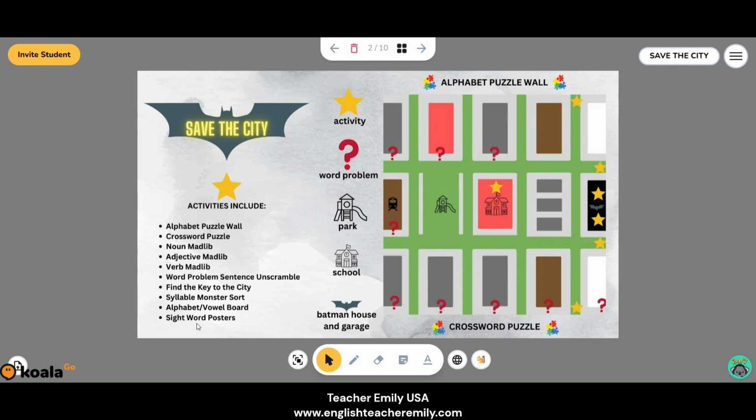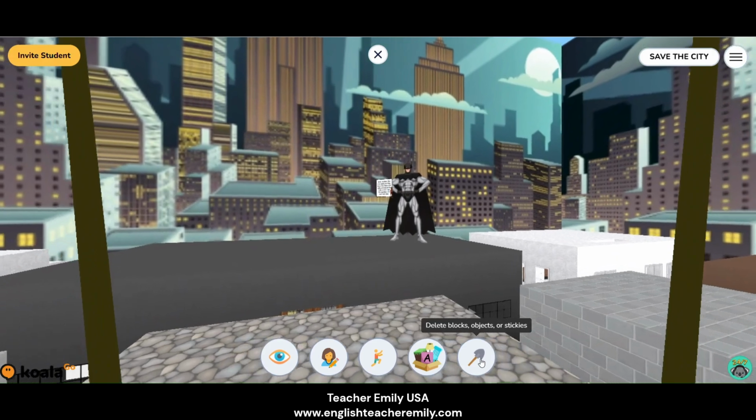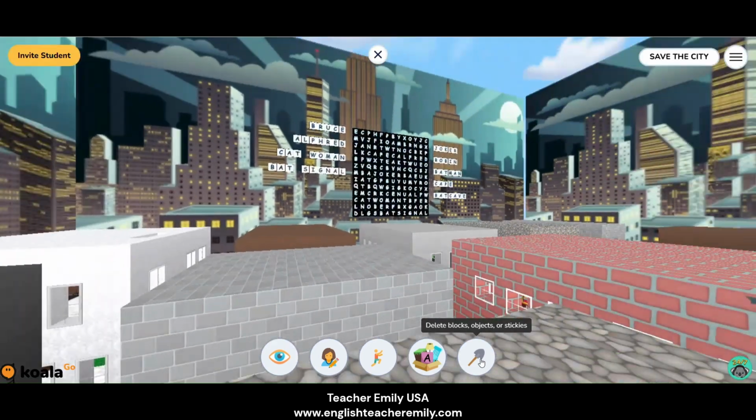Here are the activities that can be found inside the playground and then a map of where you can find these activities. So let's go ahead and pop into the playground so I can give you a look around. Okay, so let's start from the very top.